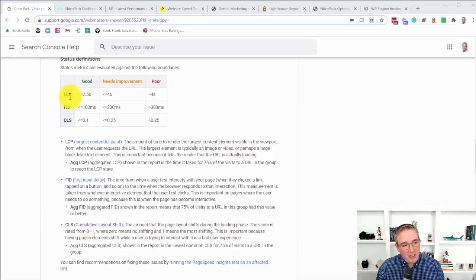We've got the LCP, which is the largest contentful paint. You want that to be under 2.5 seconds. And what that is, is the amount of time it takes to load the largest element in the viewport for your website. The next is the first input delay, and that has to do with when a user interacts with your website, how long does it take for the browser to actually do something about that interaction. So first input delay. And then cumulative layout shift.